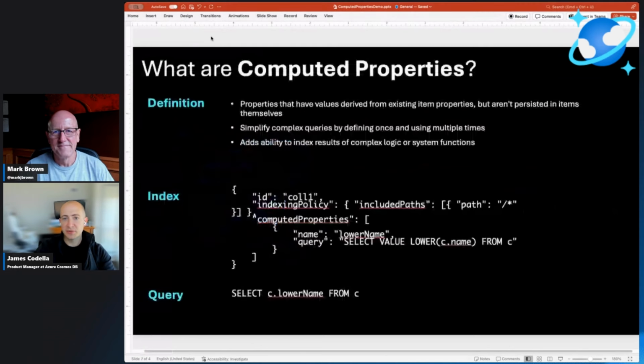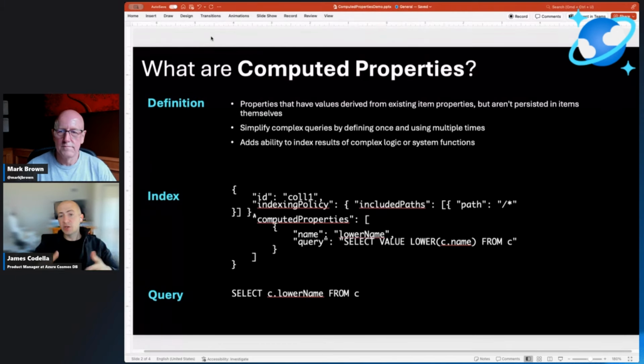Yeah, awesome. So computed properties, right? You know how your documents in Cosmos DB have attributes or properties, as they're called, that store the data. These could be strings or arrays or numbers or date times or any of the supported data types. So computed properties are properties that have values that are derived from the properties of your documents, but they're not persisted in the items themselves, so they don't take up storage space, right? So any sort of complex query manipulation that I want to do on a property, I can define a computed property for it, and then I can reference it as many times as I want in the future, just as another property, right?